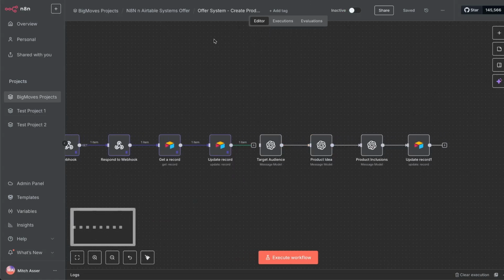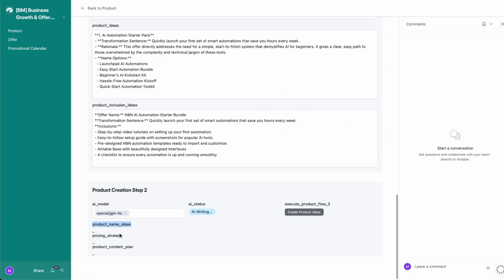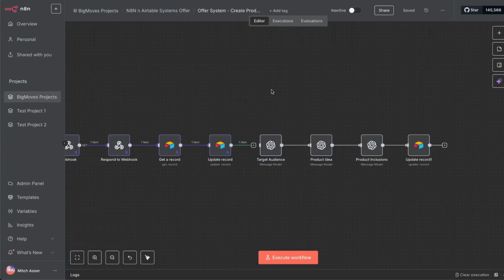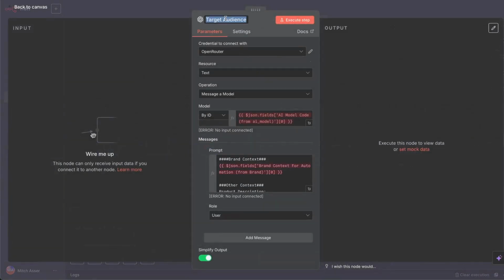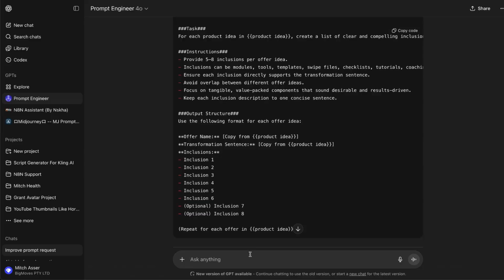So we now need to build out these. So we have, what was it? We need to generate product name ideas, pricing strategy, and content plan. So let's just remove this out of the way for a minute. So we're going to go name ideas, pricing strategy, and then content plan. All right, so let's just come back to our prompt engineer, following the prompts we've done previously.